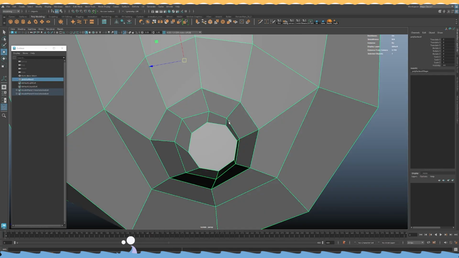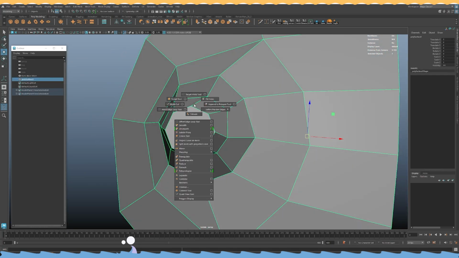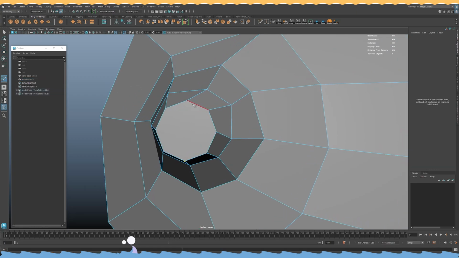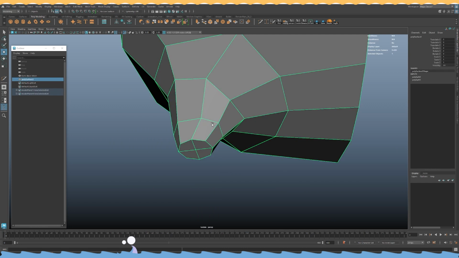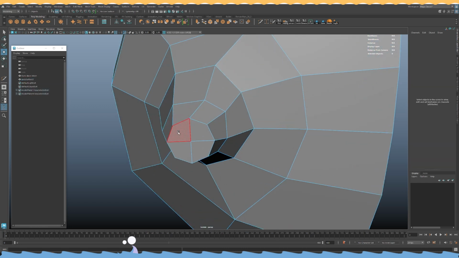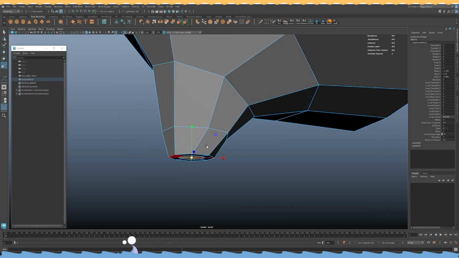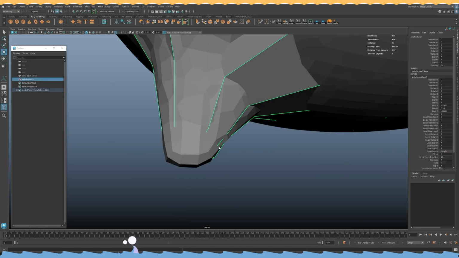I'm then going to use the multi-cut tool. I'm going to hold down shift and right click, and then go to multi-cut, or you can just press it up here in the modeling toolkit. And I'm just going to fix the topology up here. Right, so this is 8 sides. We only need those 2 to make that a quad. And then what I also like to do is just do a little inset with the extrude, just to give us a bit more topology.